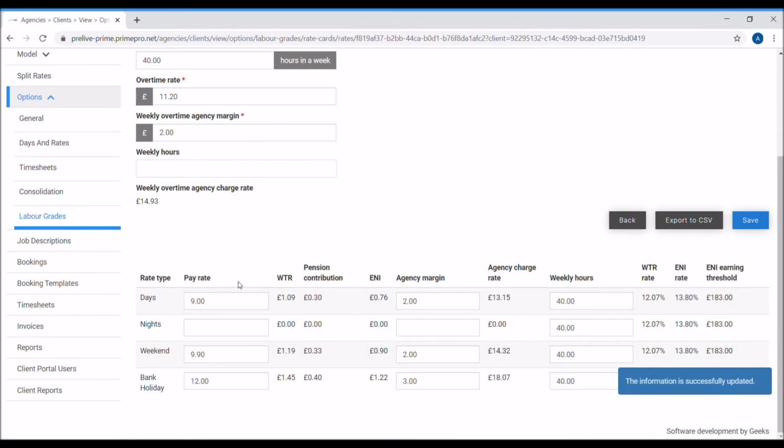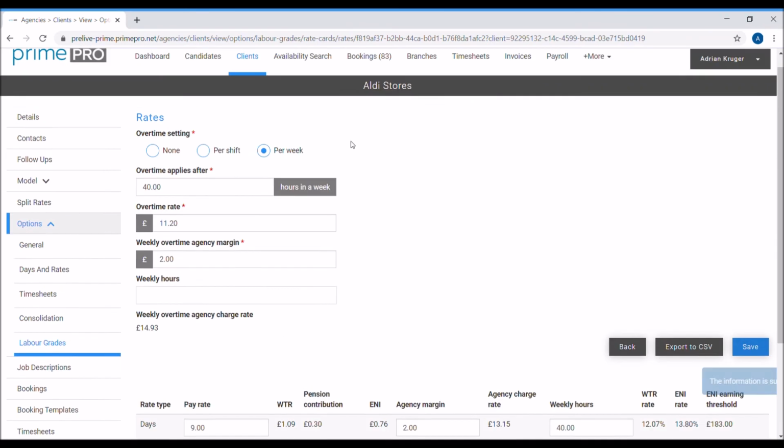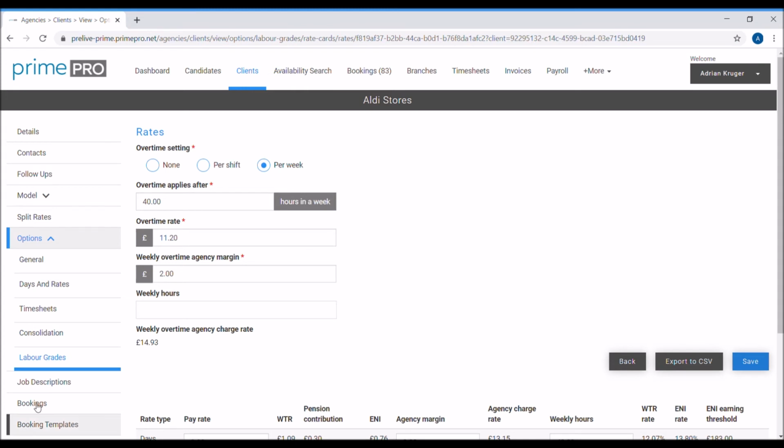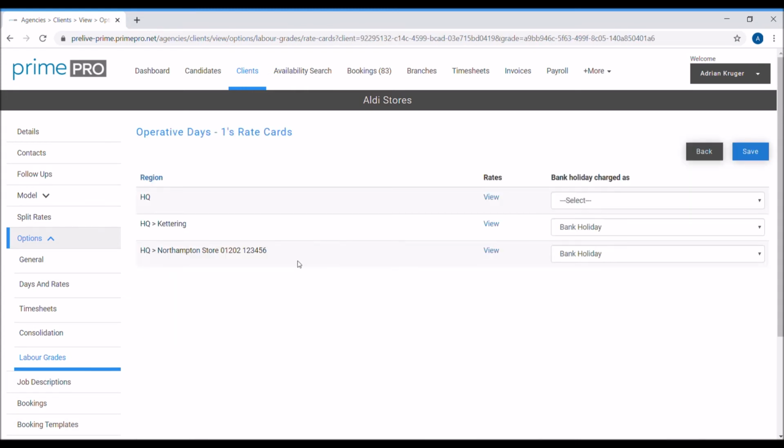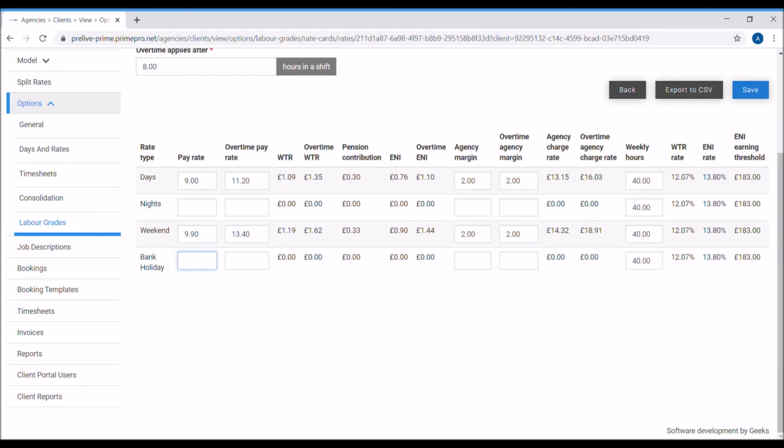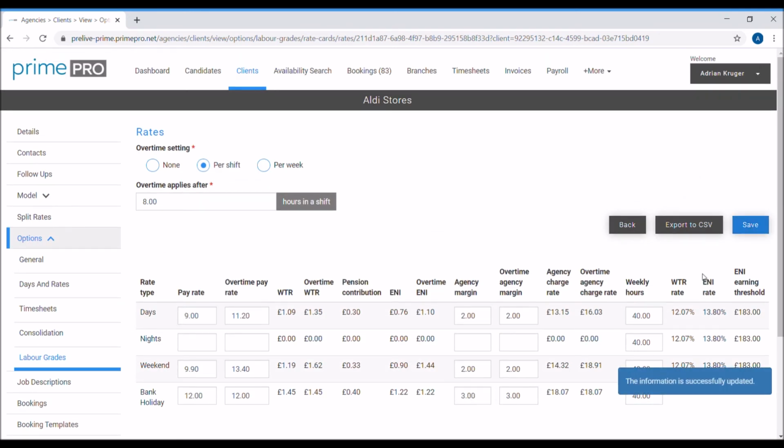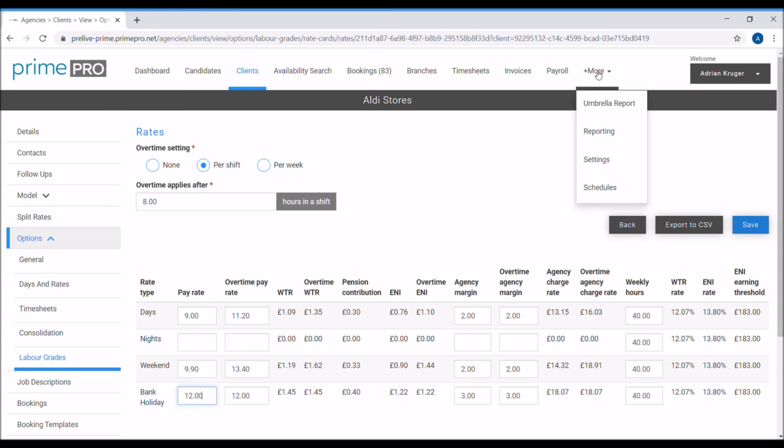That's it. That now will trigger when you do a booking for Aldi as operative days at Northampton store. It will trigger that rate. Make sure that you add all your bank holiday amounts. The overtime is the same in this instance to each of your rate cards. So when you do your booking, obviously this rate will be picked up if the date corresponds with the date in the calendar for the bank holiday settings. So it'll automatically apply this and add the hours to it.